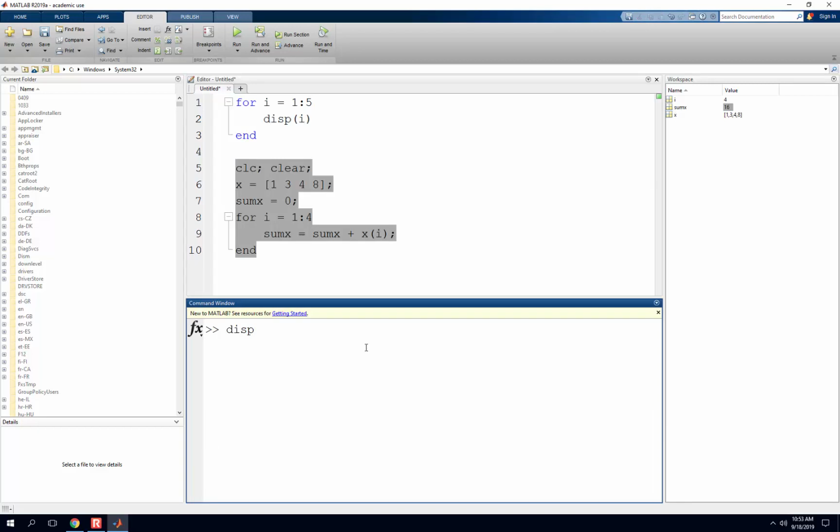If you'd like, you can say display sum x, 16. And that's equal to the sum of x. Does the for loop make sense? Is everyone clear so far? Awesome.